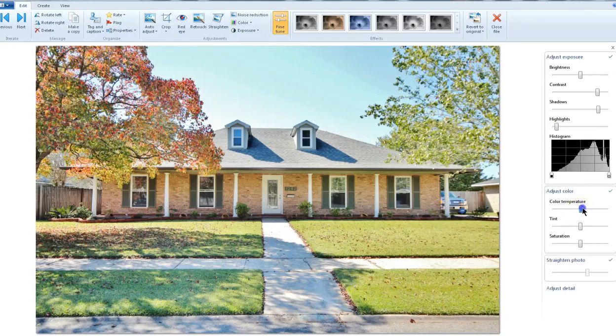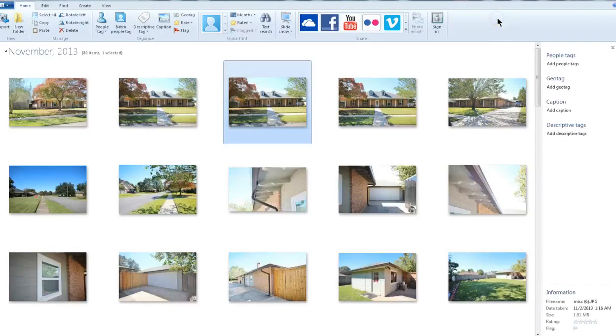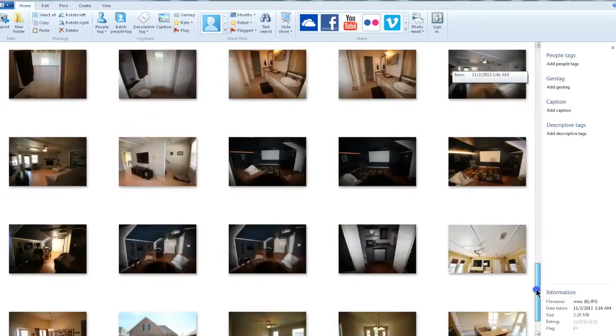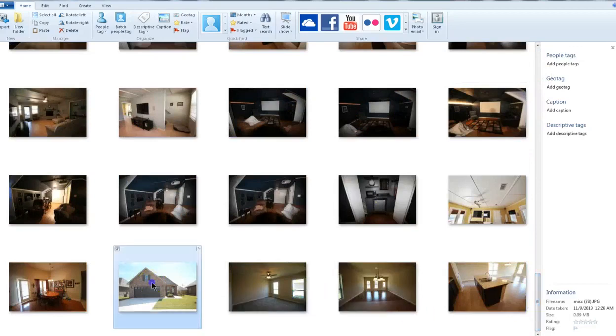Also, you can adjust the color. You can add a little bit. This is in November, beginning of November. The grass might be a little dead, so you can add a little bit of color there. Take away some of the brightness or add some brightness to it. Once you're finished, you click on close file, and that's the photo that we just looked at. So that is straightening.